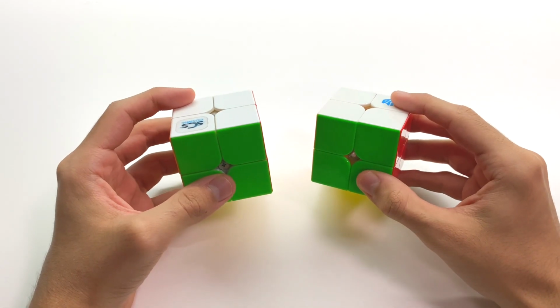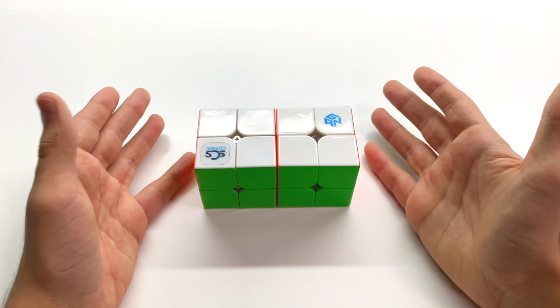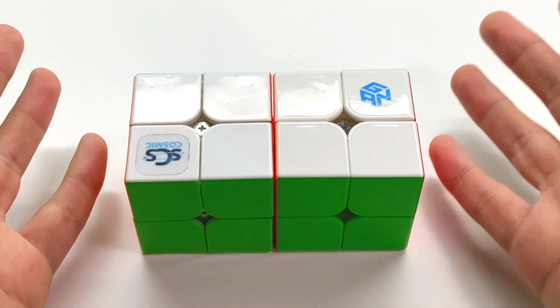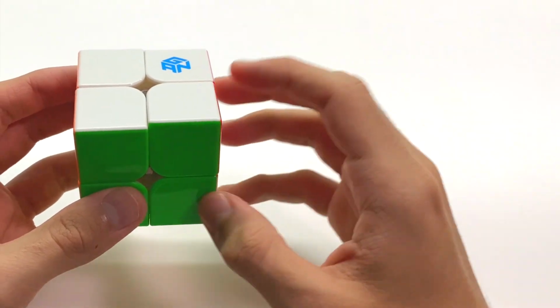Hey guys, it's me Ram here, and around 2 months ago I made a video going over all of the easiest CLL algorithms that you guys already knew. And today I just randomly thought to myself, why not just convert this into a full CLL tutorial? So in today's video, I'm going to be covering the 19 slightly more difficult cases.